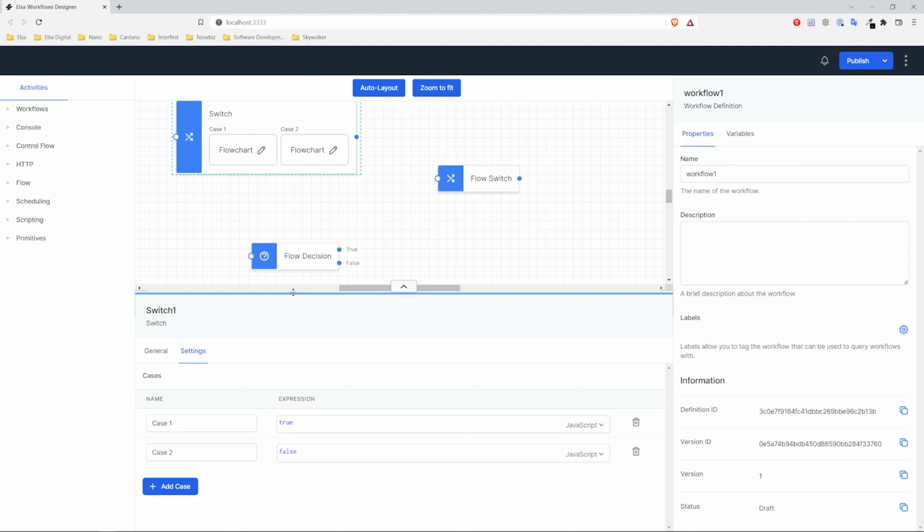So the switch that I have here, I tried to model as closely as possible to the C# and JavaScript switch interpretation, in which case only the first case that evaluates to true will be executed. But technically, we could also execute any branch or any activity associated with a port that evaluates to true.